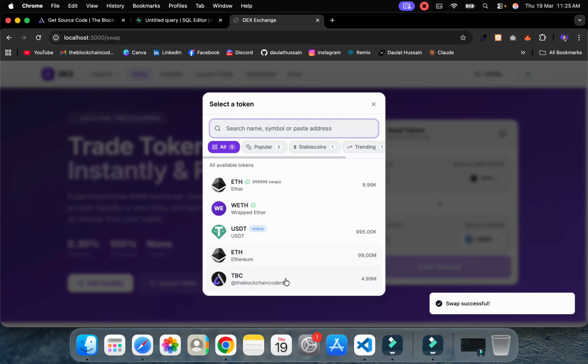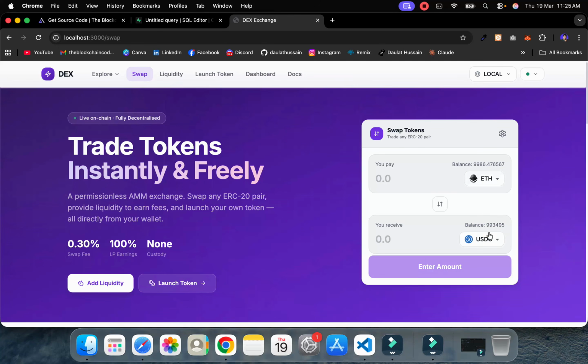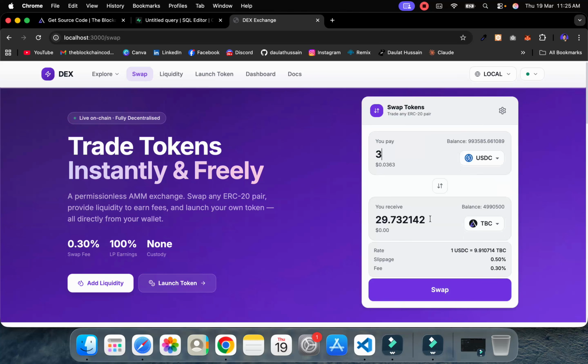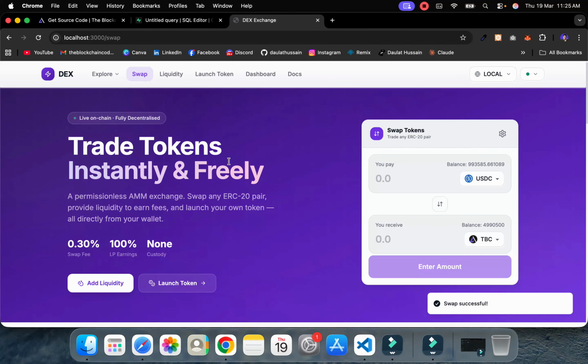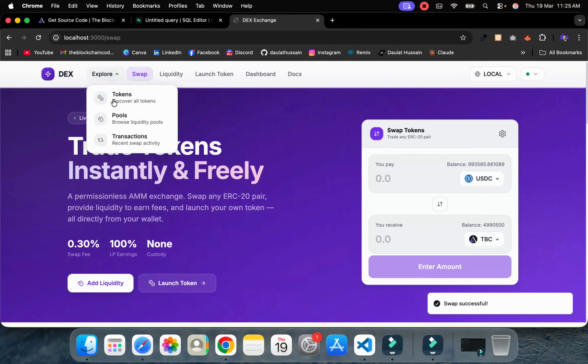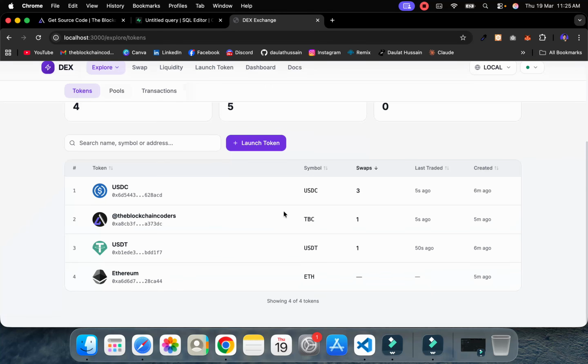If I come back here, I'll close this one, come back here, and select this. I want to give my stable coin, and I want to give 3, and you can see this much of the token I will get. I'll click on the swap and the transaction is happening. Click on confirm, and here we have performed the swap. If you come back here in the Explorer, go back to the token, you can see the transaction which happened.